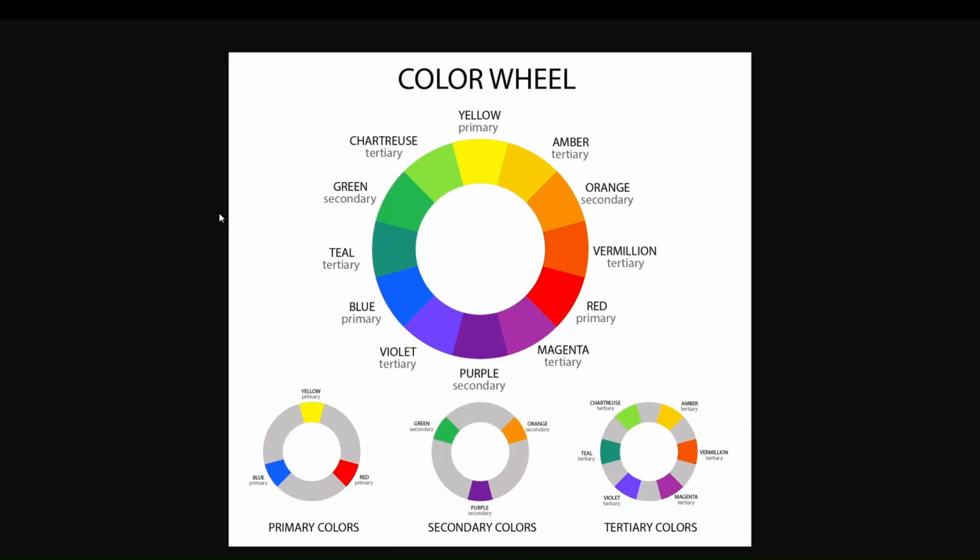on the color wheel. And on the color wheel, these colors are directly between each of the primary colors that are mixed to create them. So for example, the secondary color for blue and red is purple, and the secondary color for yellow and red is orange, and the secondary color for blue and yellow is green. So green, orange, and purple are your secondary colors.